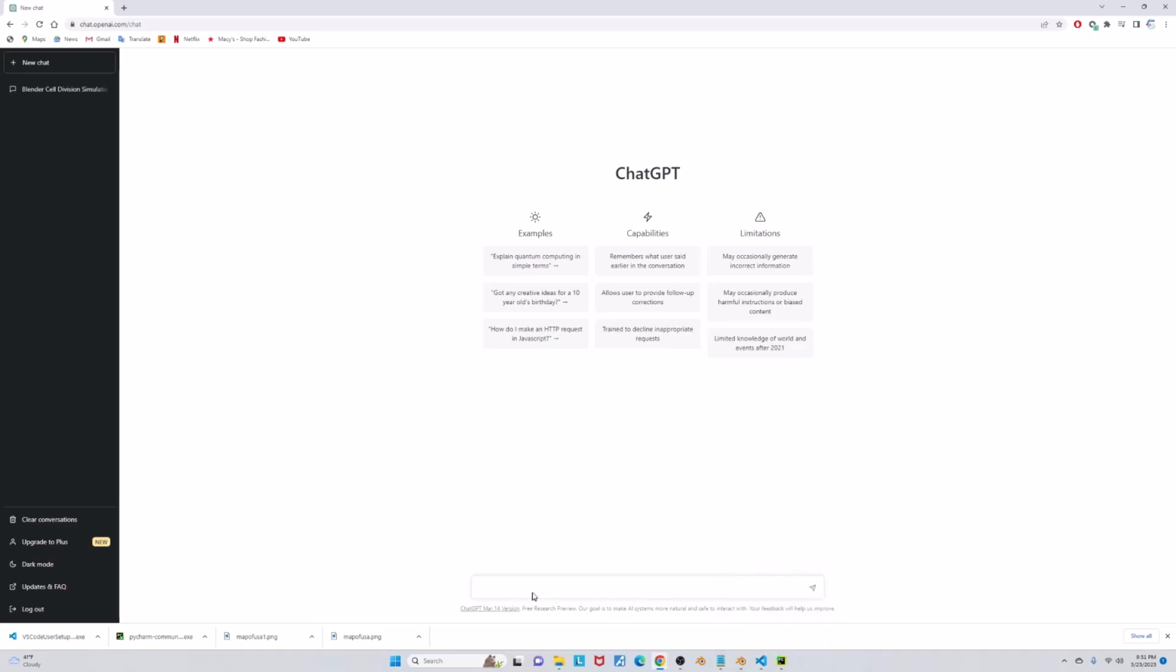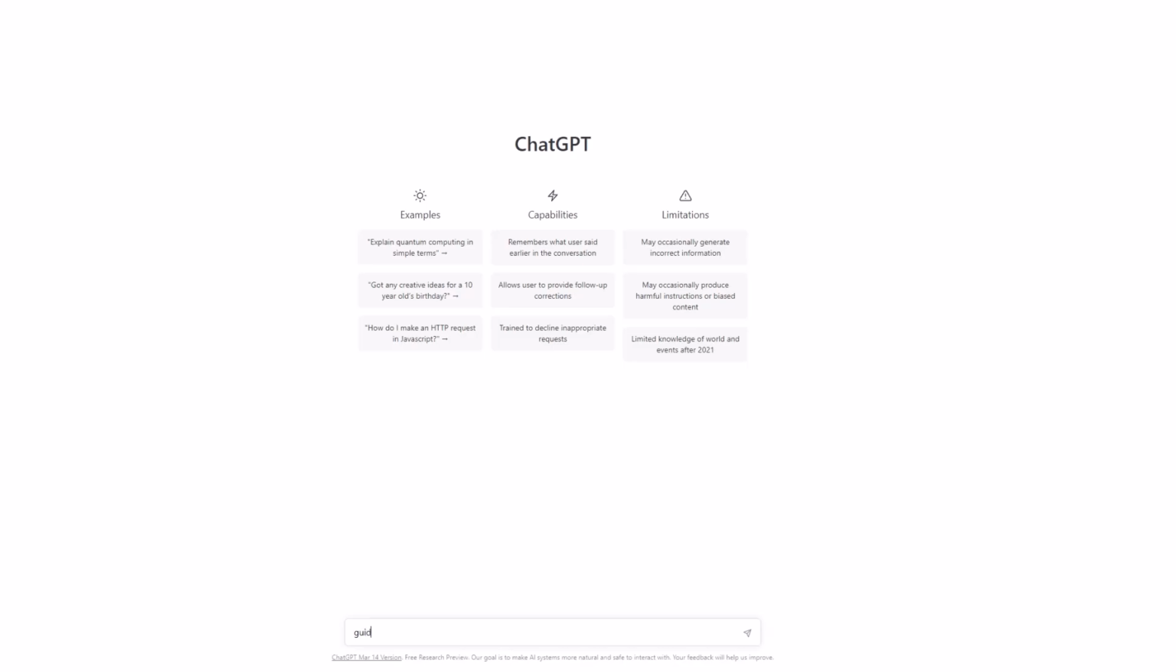And today I'm going to show how we can work on genome editing. Therefore, I'll ask Chat GPT to see if it can design guide RNA for a specific crop. So I'm going to type: guide RNA design for genome editing in citrus.